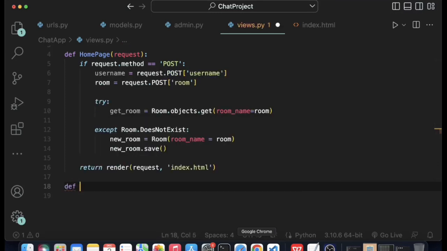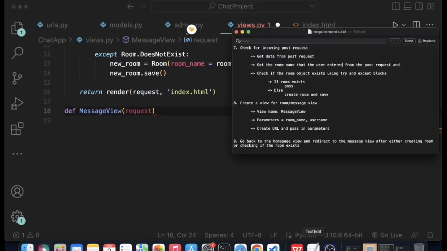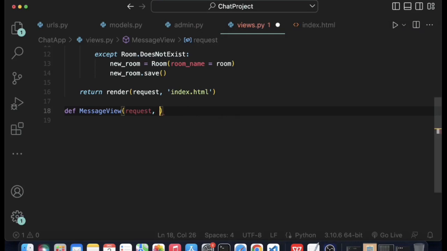So I'm going to create the view and call it def message_view, and I will pass in request. Now this view is going to take in a number of parameters, because we are going to need these parameters in order to query data from the database. You are going to see how this works. The first parameters it is going to take in are room_name and username. So I'm going to put a comma here and type in room_name and username. Now don't worry, I am going to explain why we're doing this very soon.